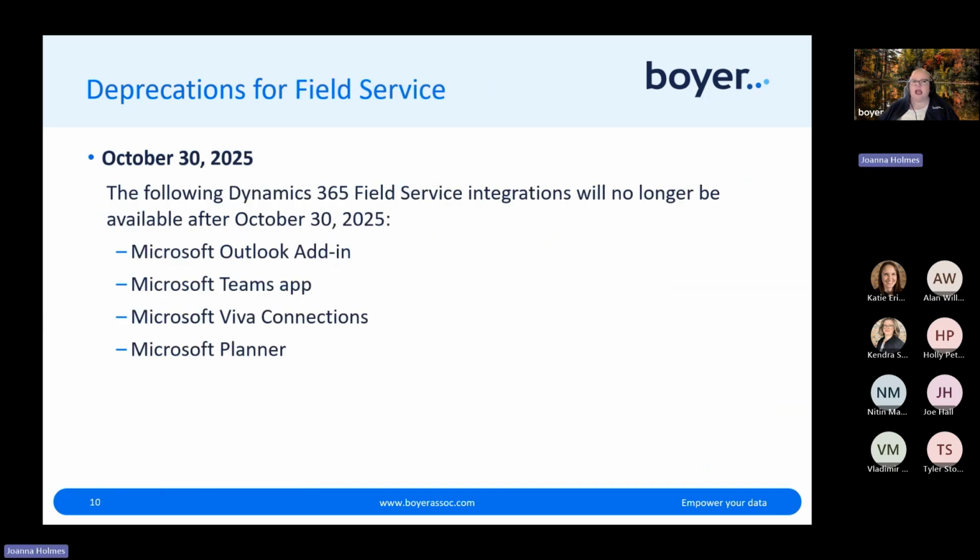For field service, we have a few deprecations as well. So the Dynamics 365 field service integrations are no longer going to be available after a day or two here. Microsoft Outlook add-in, Microsoft Teams app, Microsoft Viva Connections, and Microsoft Planner, those integrations are going to be deprecated in a couple of days here. So an FYI on that.